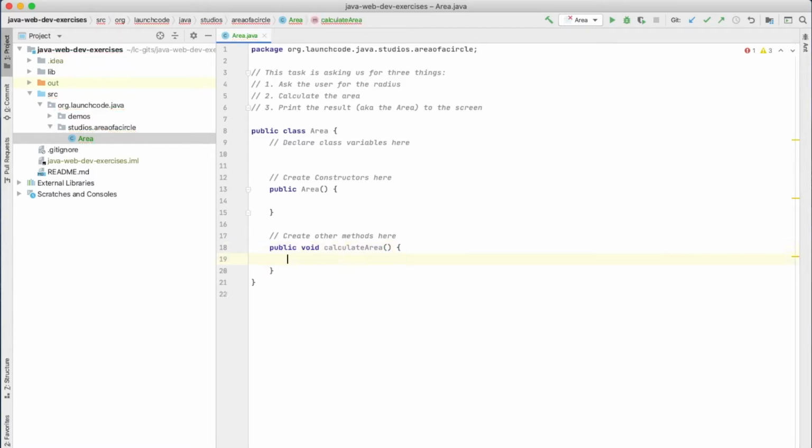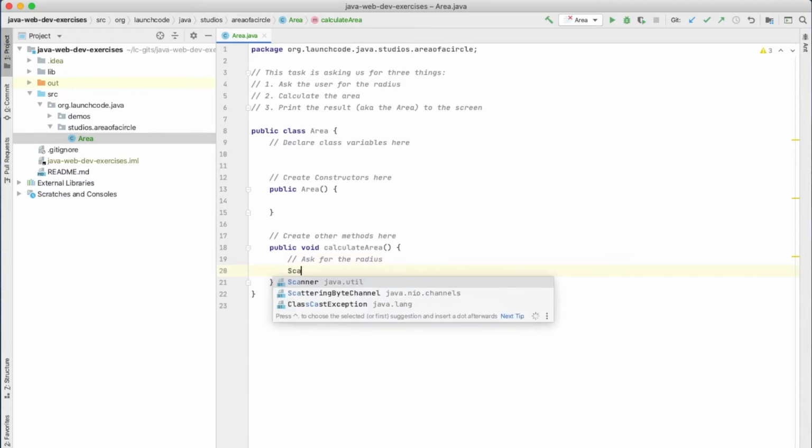Then we put the opening and closing curly bracket, and we've created our method. Now let's start exploring our task. The first thing is to ask for the radius. In order to do this, we need to create something that takes in user input. If we look back into our reading, to receive input from our user, we use the class Scanner.